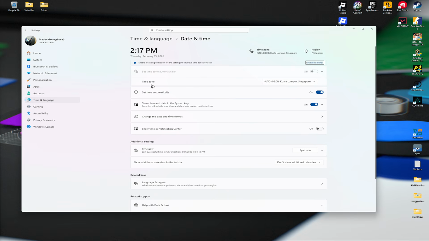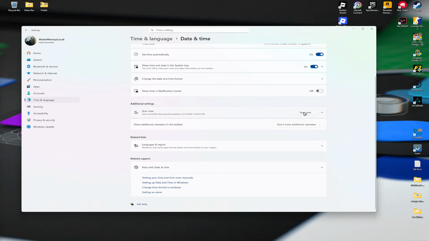And then select the correct time zone. If "set time zone automatically" is grayed out for you, you will need location permissions for this one to be available. So if you want this one to be enabled, just click on location settings right here and enable it. Okay, so just make sure that you select the correct time zone and then enable set time zone automatically. And then after that, scroll down and just click on sync now.